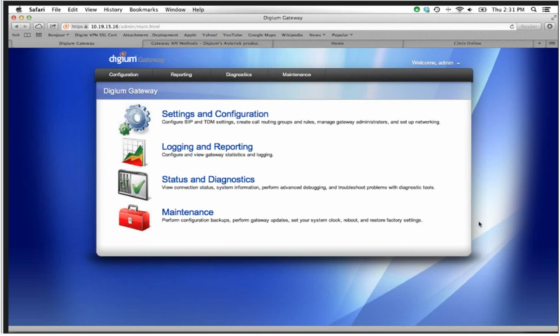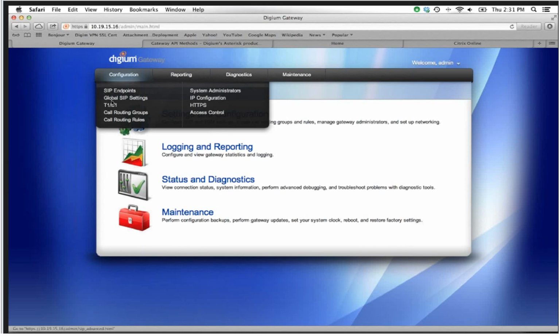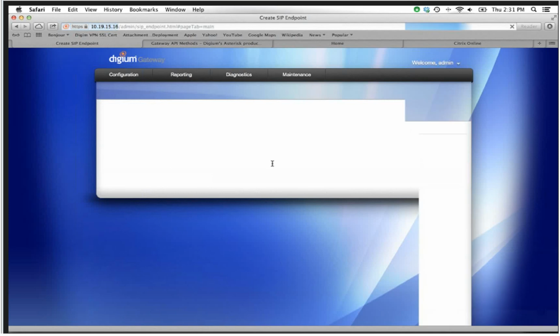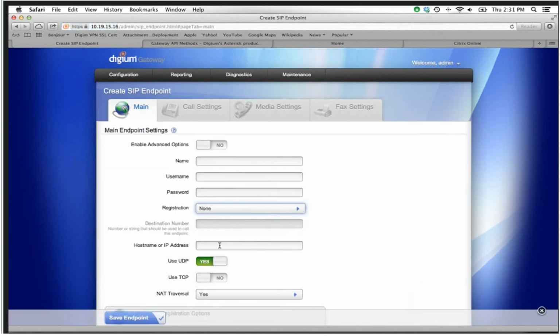Can you send calls to an IP address without using a username and password? I'm pretty sure you can. What you do is you'd create a SIP endpoint and set the registration to none, and then just type in the IP address of that endpoint there.